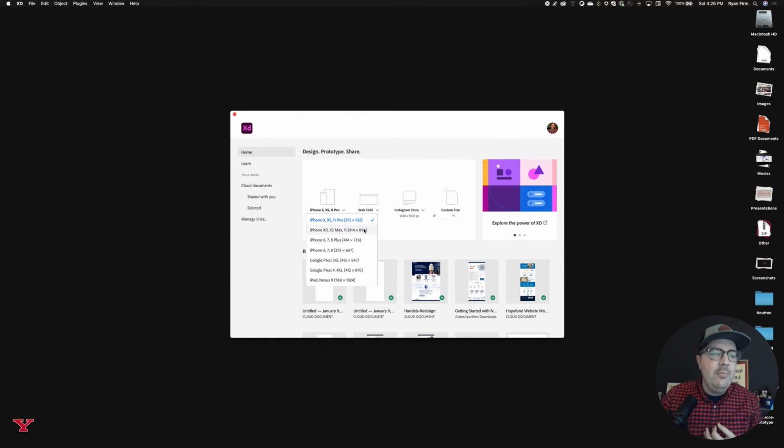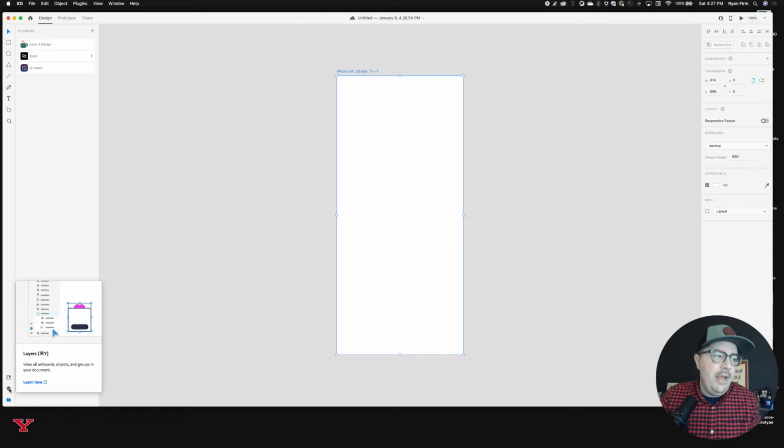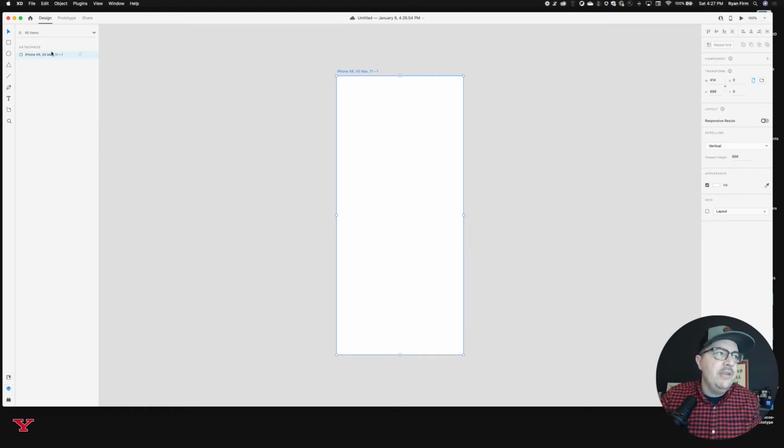So I click on this artboard. You can see that the artboard comes up. I can see it's already pre-labeled as iPhone XR, XS, Max 11-1. And so that's typically not the best name for an artboard. And so what I'm going to do to rename that is to come down here in the bottom left corner and click on the Artboards panel, or the Layers panel. And so if I click on Layers, it brings up all my artboards.